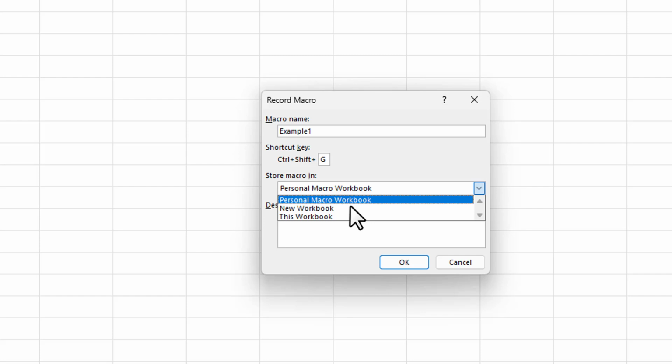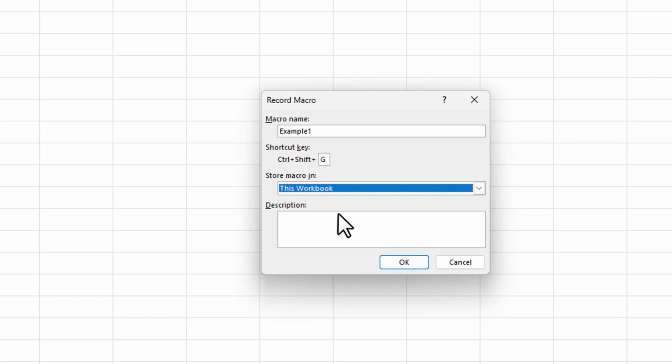I want this macro to only be usable in the current workbook, so I shall select the Current Workbook option. The macro we are creating will apply bold, italics, red font, and all border formatting to a single cell or range of cells. I will enter a description so that I will always know everything this macro does.